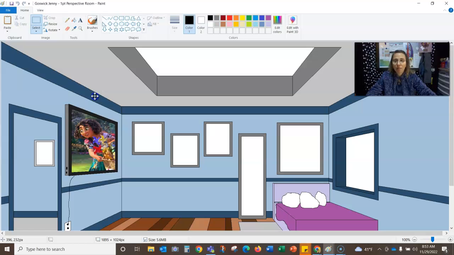And when I'm happy, I'm going to release my mouse and click off of the image to set the image into my sign. I could do the same thing for the pictures in the background, the skylight, the window, anything that you want in your artwork. I hope this was helpful in putting an image inside your TV.